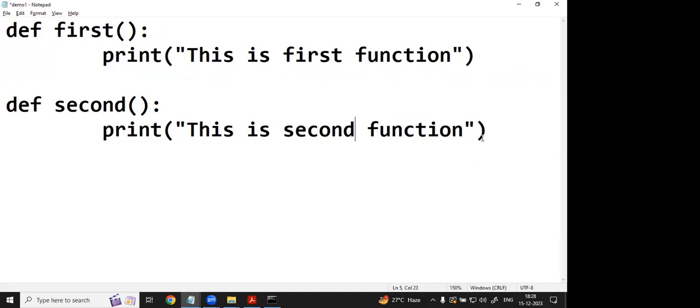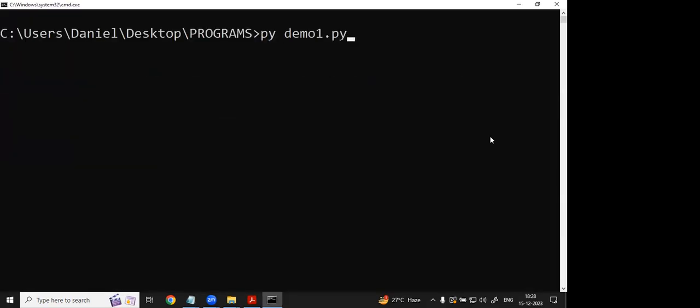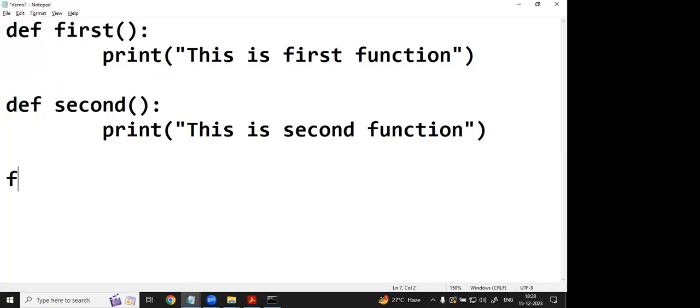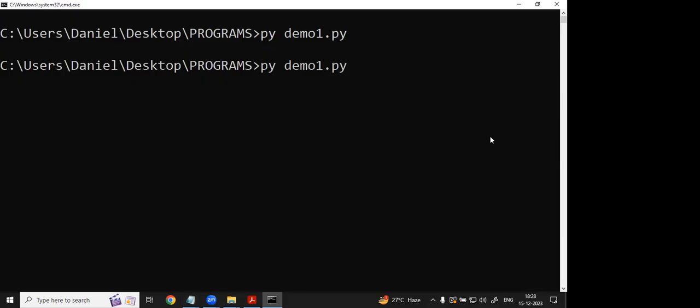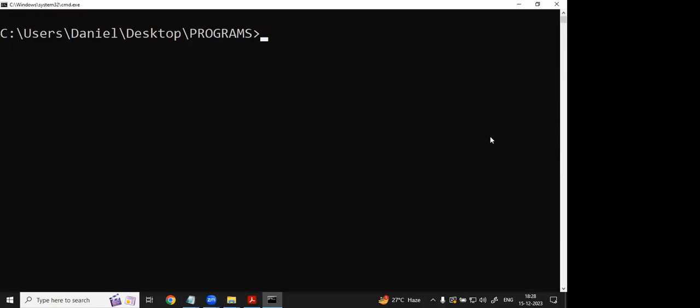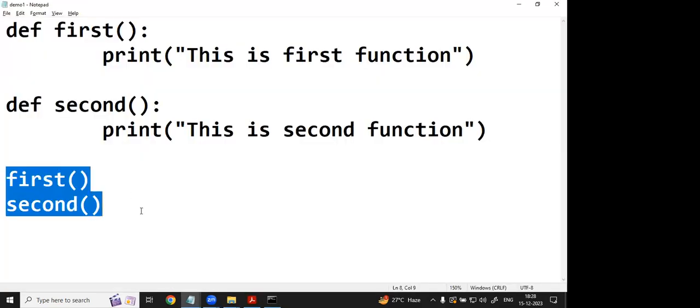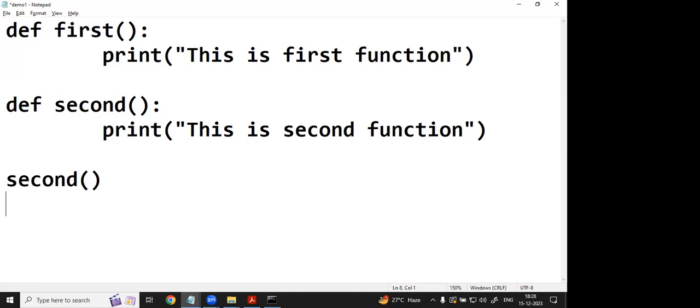Sir, one important point I would like to cover here. Please focus. Whenever I'm running this one, what is the output actually? Tell me. Very good. You understand. Now let me call first. What is the output? This is the first function. Next one is second. Let me check. What is the output, sir? This is the first function. Hold on. Let me call second. Guess the output actually.